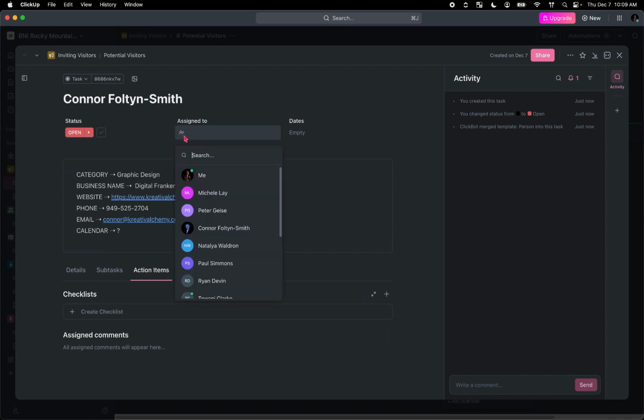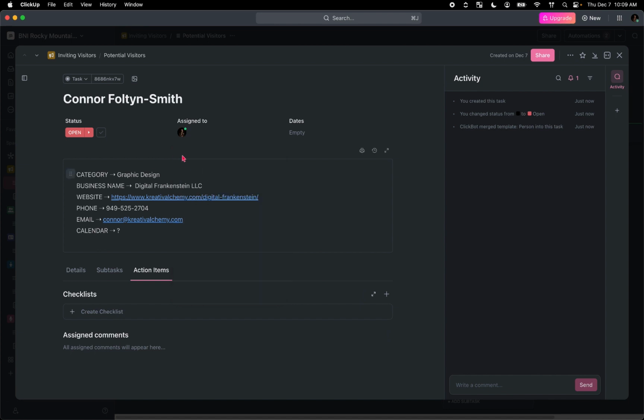Now I'm going to assign this task, Connor, to me because I'm the person who invited him. So I'm the person who needs to be aware that this task exists and follow up with it and move it through the next stages of the process. So you can see now that the status of this is open. Open would indicate that nothing has actually happened.